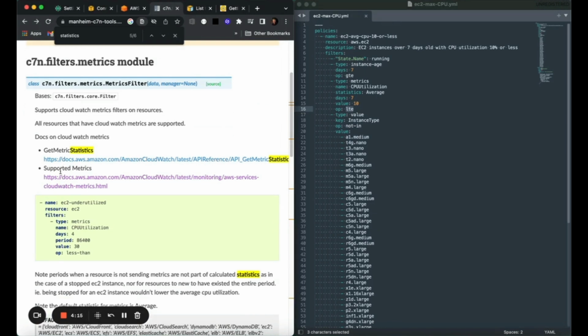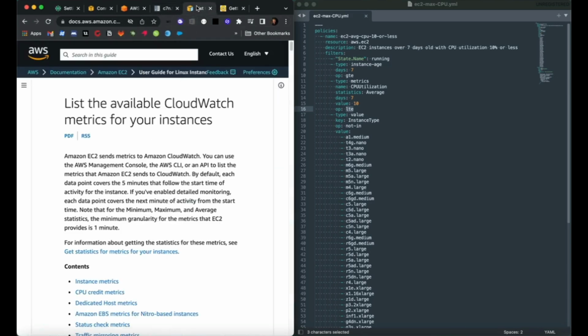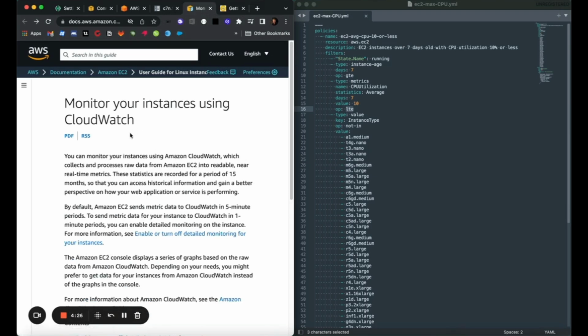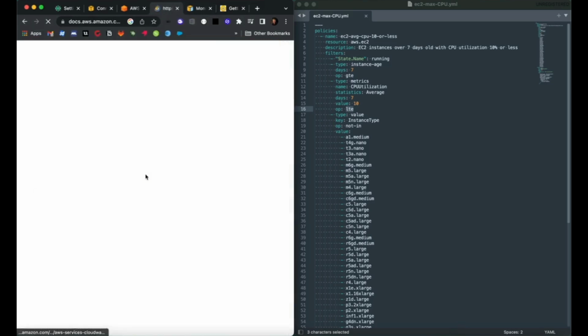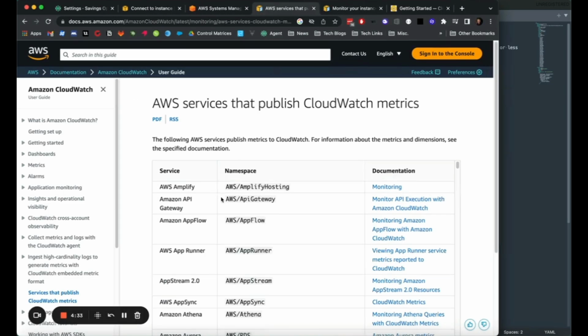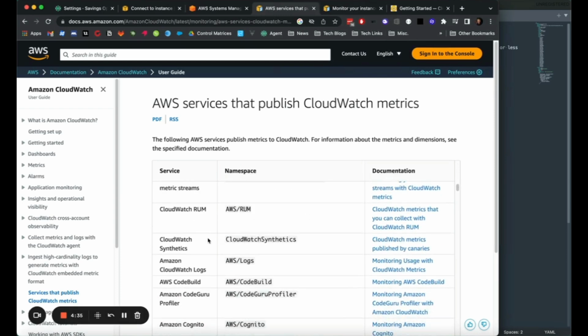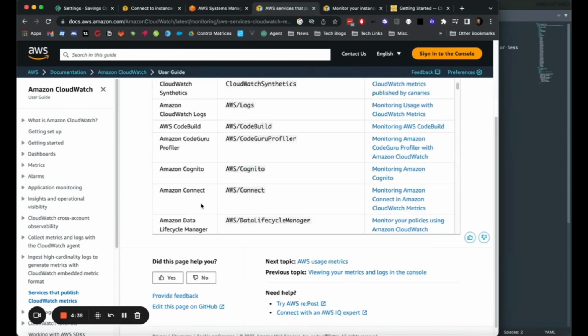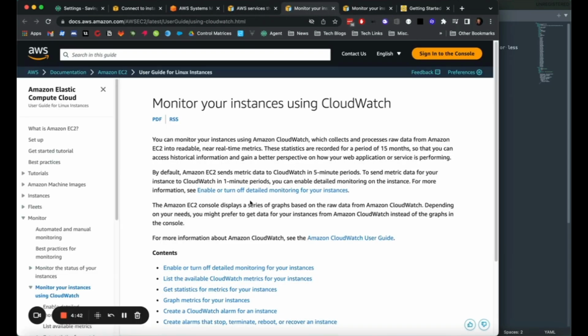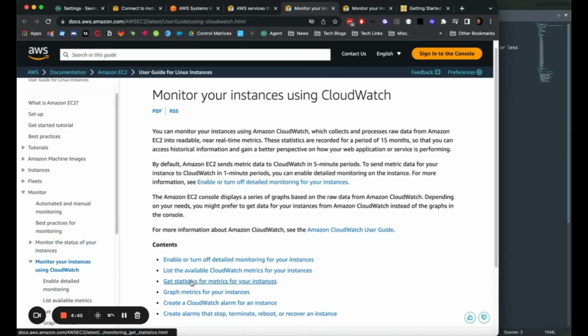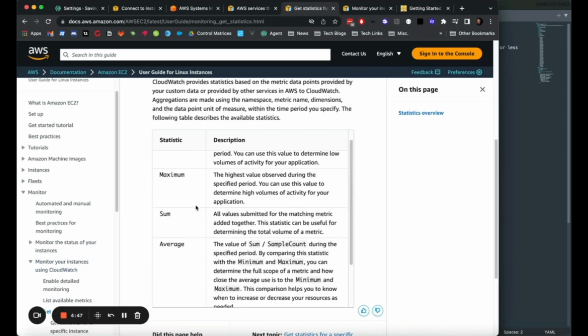So in this case, we can use the documentation to find what metrics are supported via CloudWatch. Before this, it takes me into all of the different services that CloudWatch is enabled for. So all of these things can be used to write these policies against. And then ultimately within EC2, that's where we're monitoring our instances and getting the statistics, which are all of these, right?